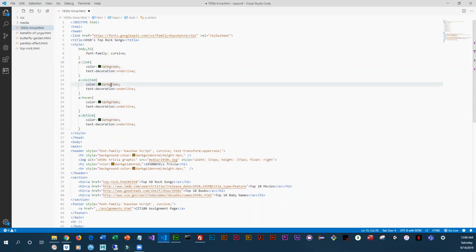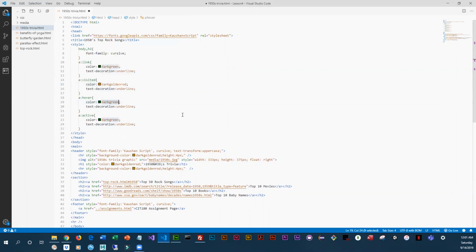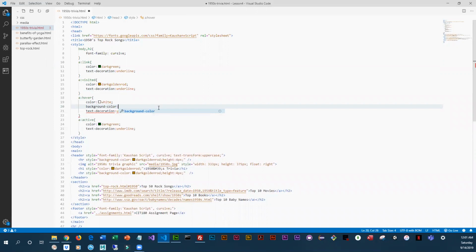So for a visited link, so if they've clicked a link and they've come back to our page, it's a visited link, and we're going to display it in dark goldenrod. And underlined is fine. If they're just pointing at a link and they are hovering, we are going to change the color of the text to white. And then we're going to change the background color to dark green. And this is one that we do not want underlining on. So we're going to change the text decoration to none. So this is when they're just pointing at the link.